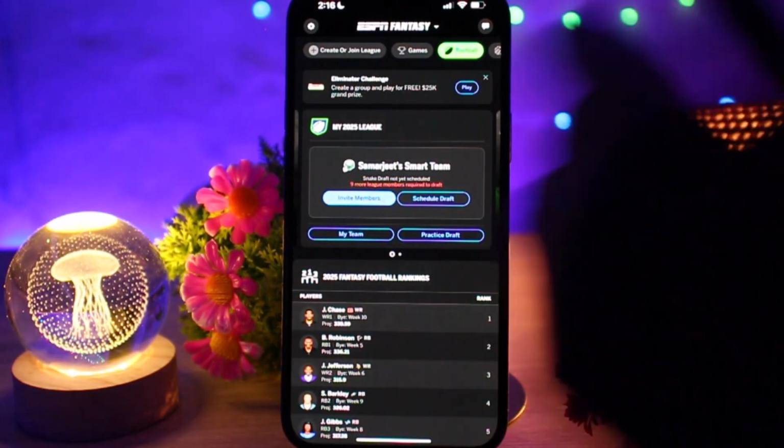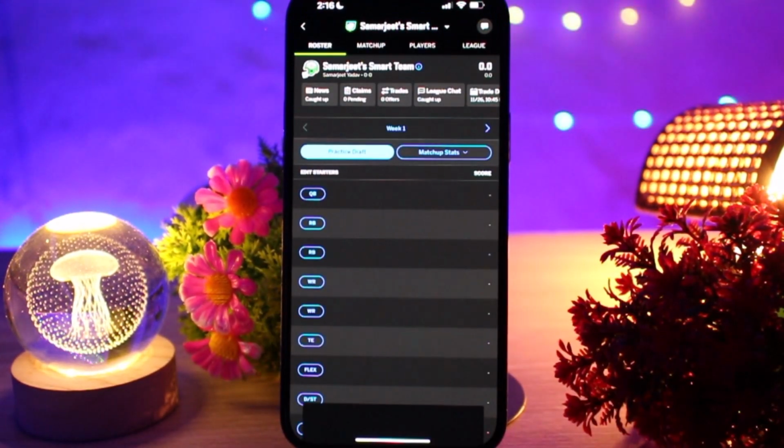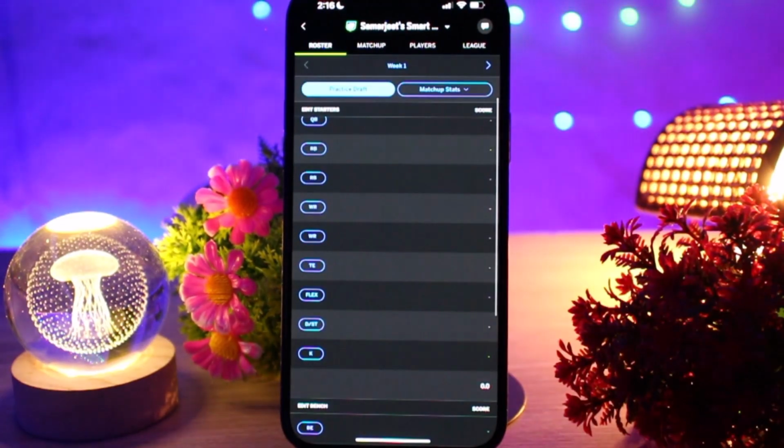Once you are in, tap on My Team. Now you will see your roster with all your active players. Scroll down to find the player you want to move to IR. Tap on the player's name.